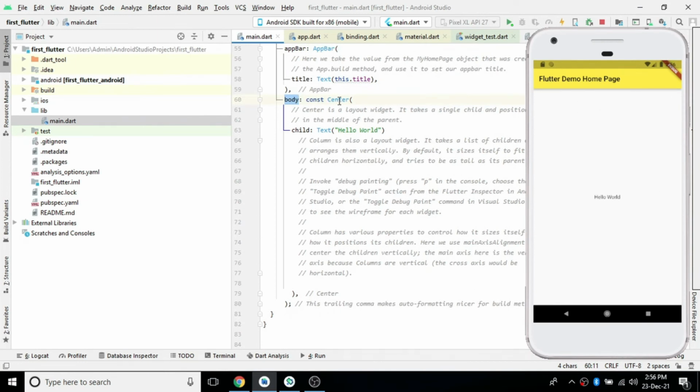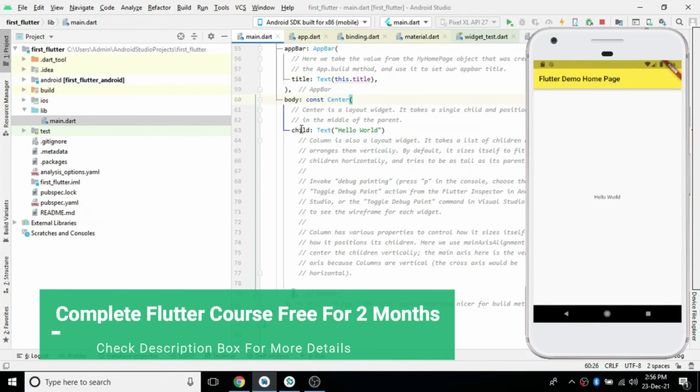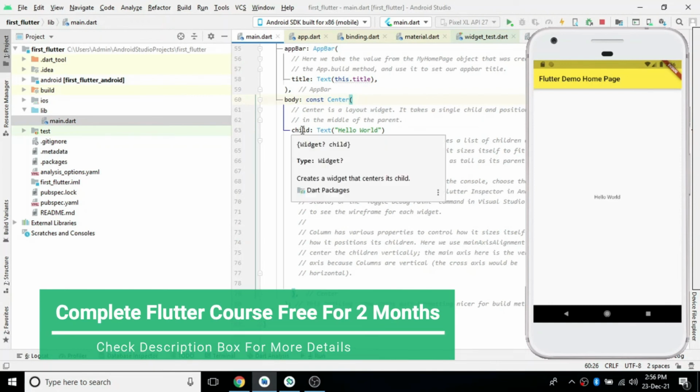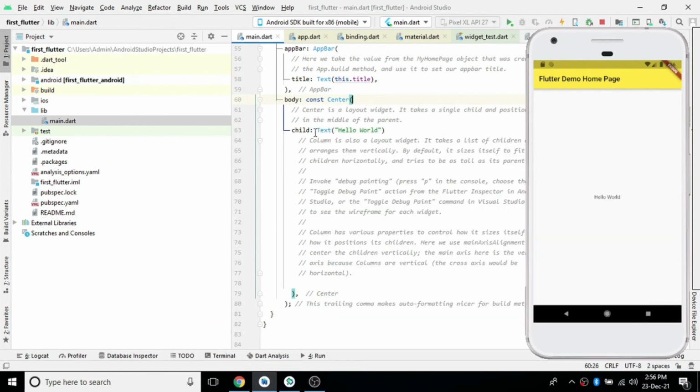Inside that we are using the center widget. Center widget is basically for aligning whatever content we give inside it, in the center of the application. In this region, wherever the center position is, it will render the content which we are giving inside this center. In center we have one keyword called child. We should give the entire text or whatever we want inside this child.